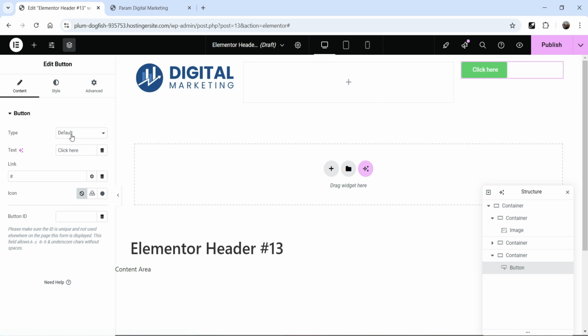Currently it says click here. I'm going to change it. Let's say call now. So this is going to be a call button. You can also name it as contact or request a quote or get in touch. Whatever name you want, you can assign a name to it. I have used it as call now.